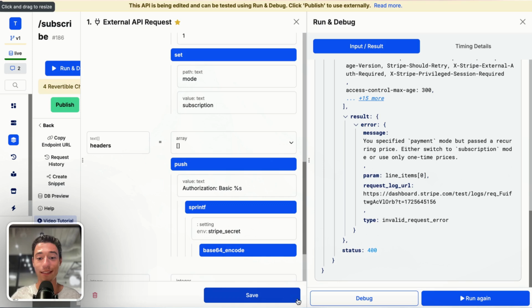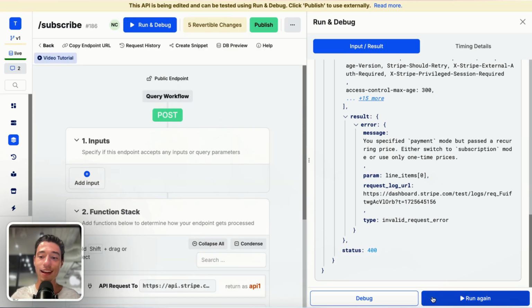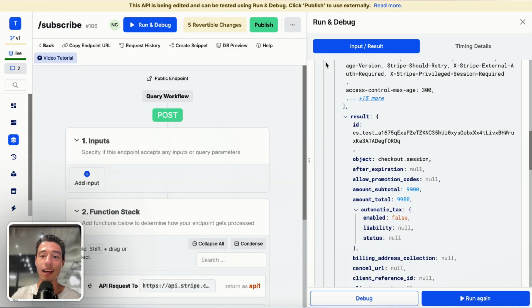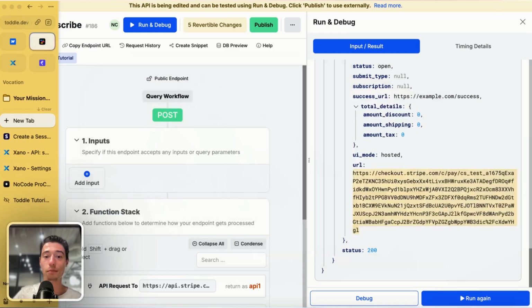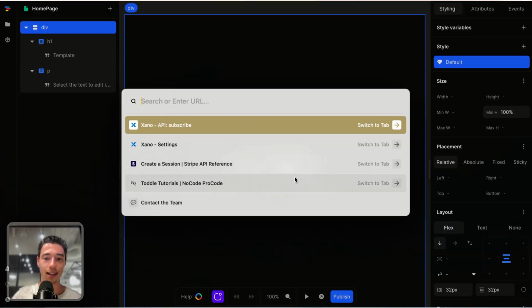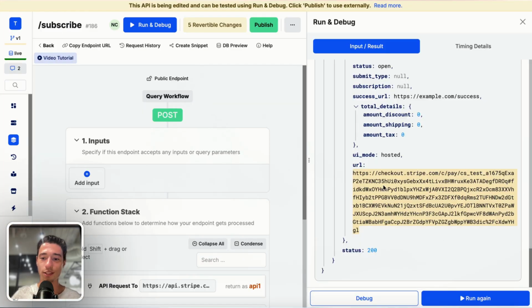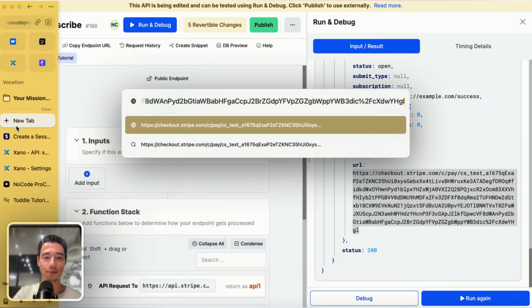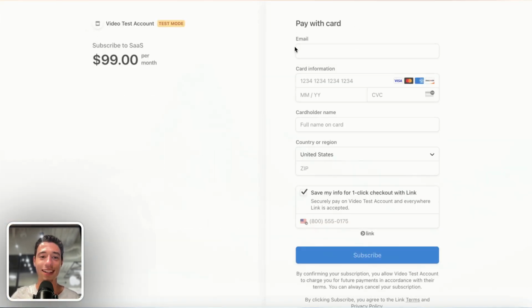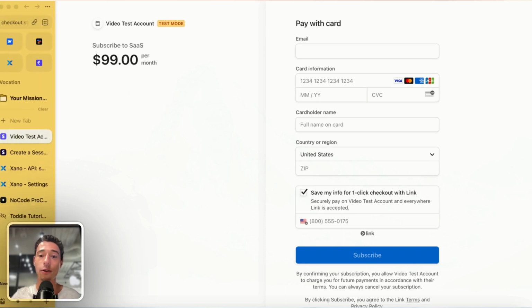So I'm going to update this now. I'm going to save it. I'm going to reload, and now we will get our link generated for this session that I can now paste in my browser. And what the heck did I just paste? Oh yeah, in Xano, you got a two-finger click if you want to copy things. There is some update that they made that made it a little bit more complicated. But here we go, we got our subscription.